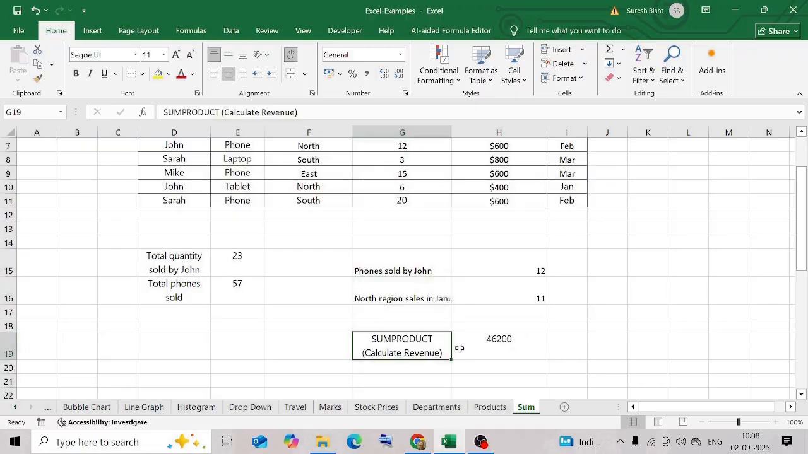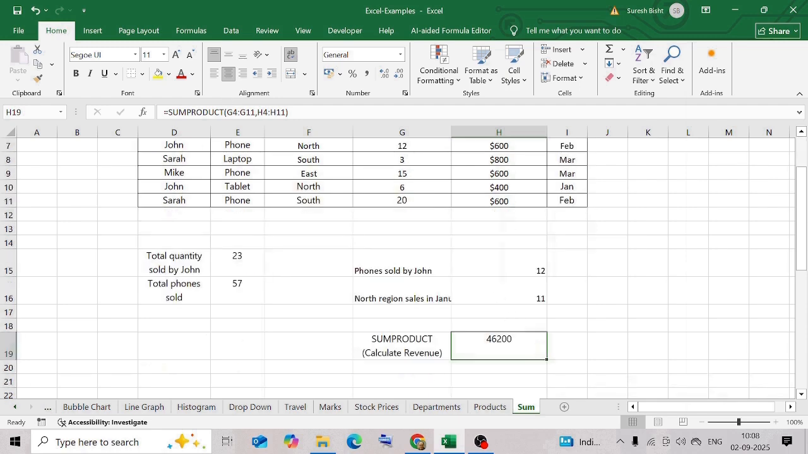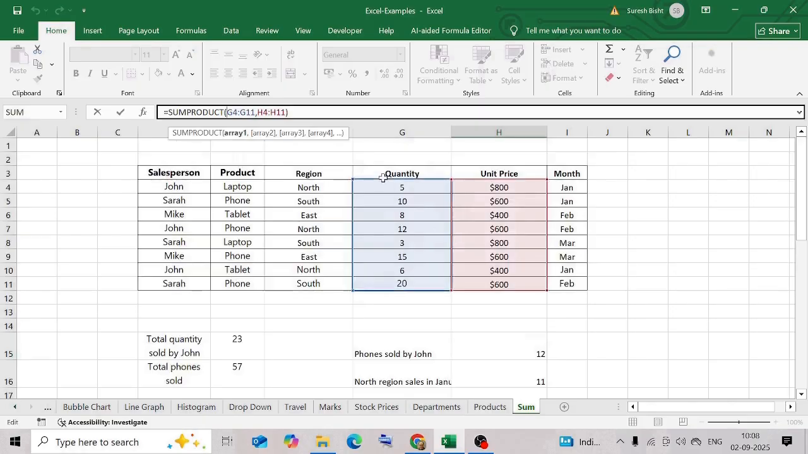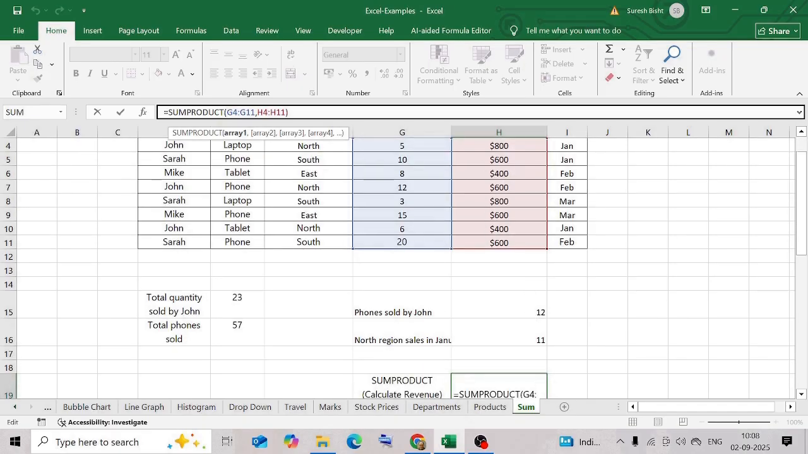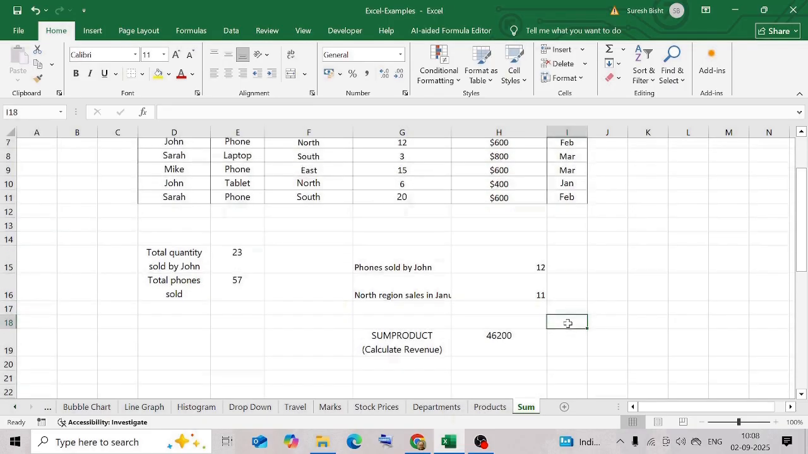There's also the SUMPRODUCT function. So in SUMPRODUCT I have given G4, which is the quantity, and H, which is the unit price. So sum of the product of these two columns. You can change the range depending on your requirement. So G4 is the quantity and the unit price, so it will provide you the total sales for all the products. So those were the variations of SUM function.